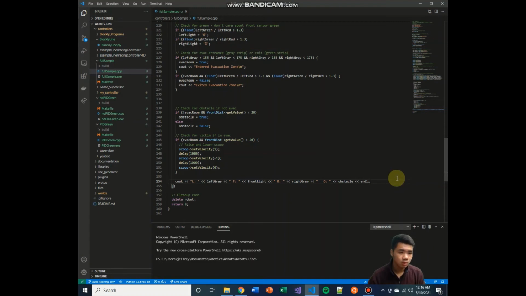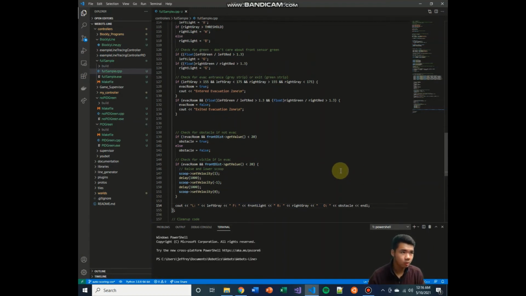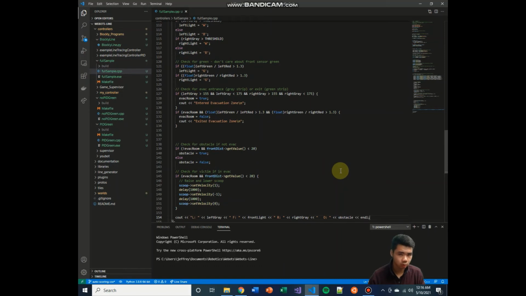So you guys could probably tell that within this program, we didn't actually do any of the challenge. We didn't try and navigate around any of the obstacles. We didn't try and line trace anything. We didn't try and deliver the balls. And that was the point of the sample program.